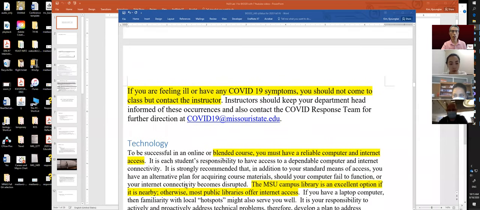And here again, very important. If you are feeling ill or have any COVID symptom, don't come to the class, but you still have to send me an email.